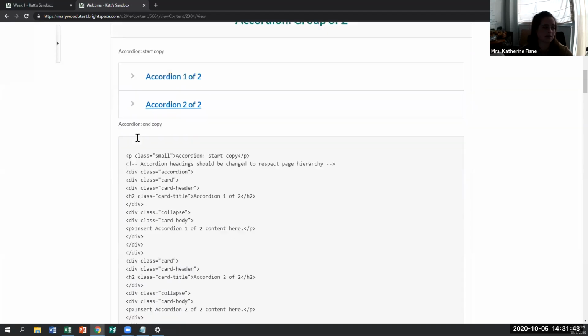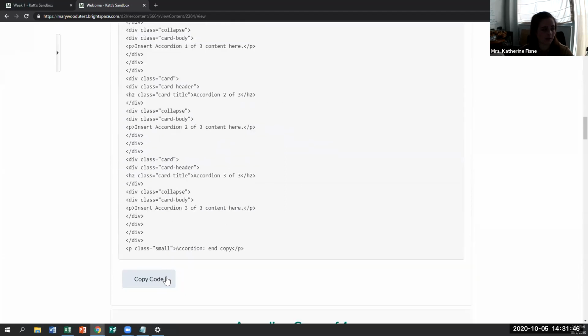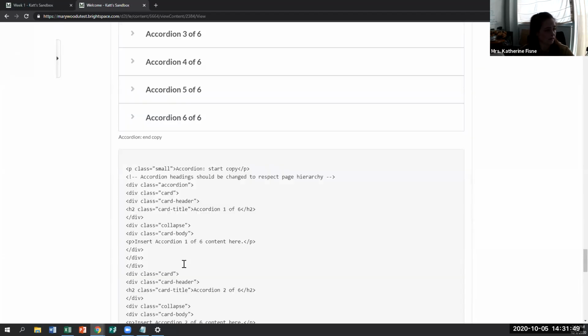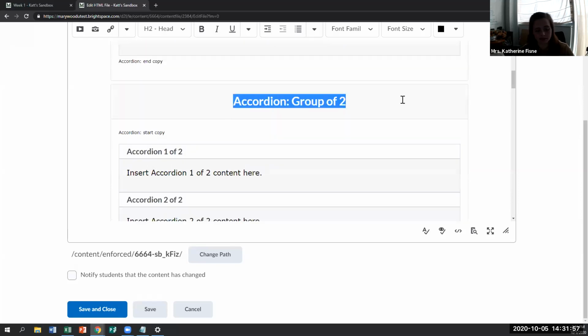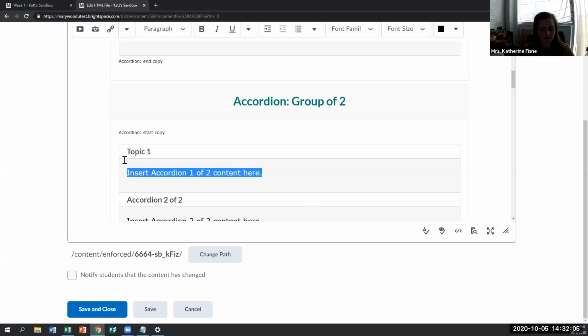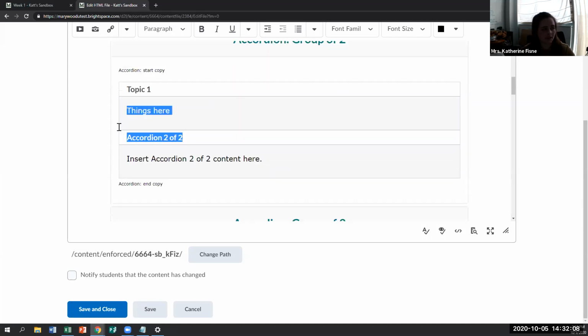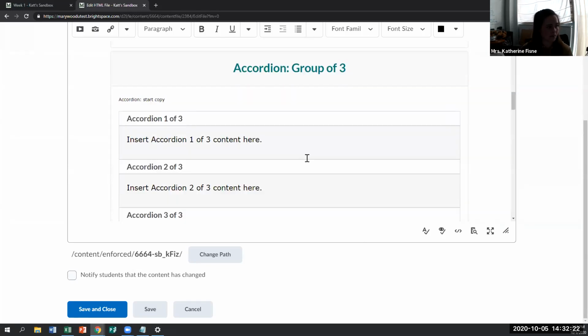So, for you as the instructor, you don't have to know any of that or the code or whatnot, because it tells you. So I would just have to type in what I want here. Accordion 1 of 1. So I would say, you know, topic 1, and then you could add things here, and then you would type topic 2 and put things here, and it'll make those accordions for you. So you don't have to know all the fancy code behind it.